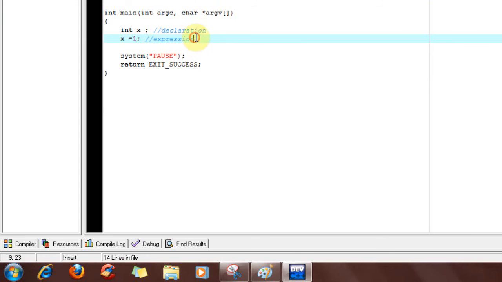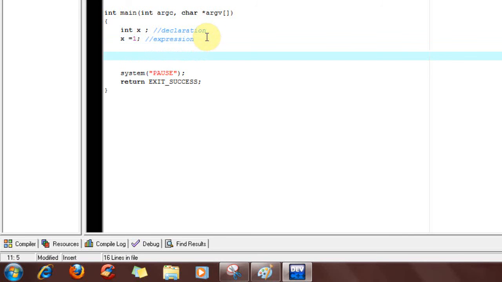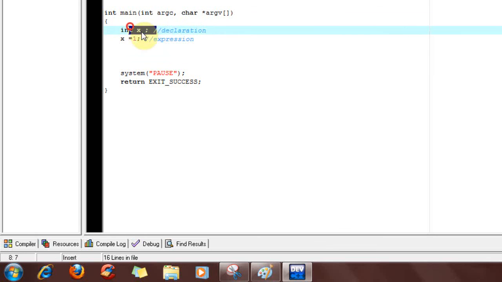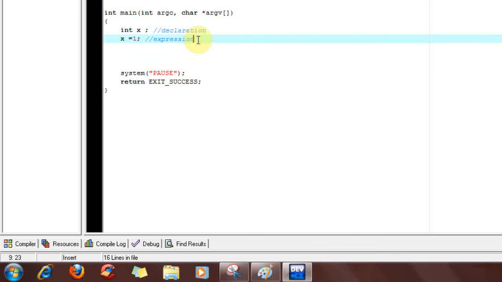Yes, you can do declaration and expression on the same line, for example like this: int x equals 1. So you have done declaration and expression on the same line. And if you have not declared a variable and you use it, you're going to generate an error.